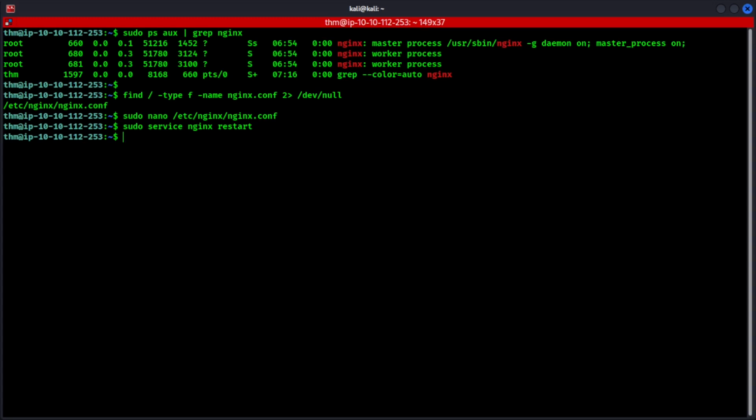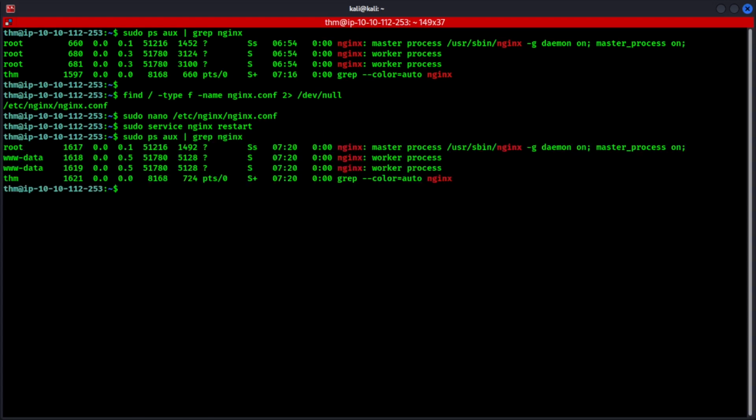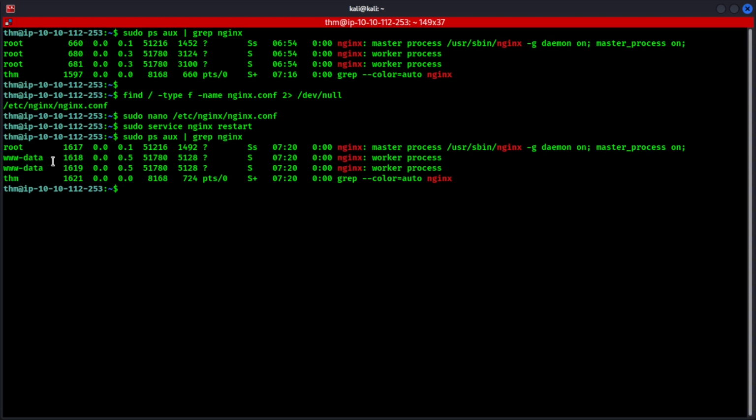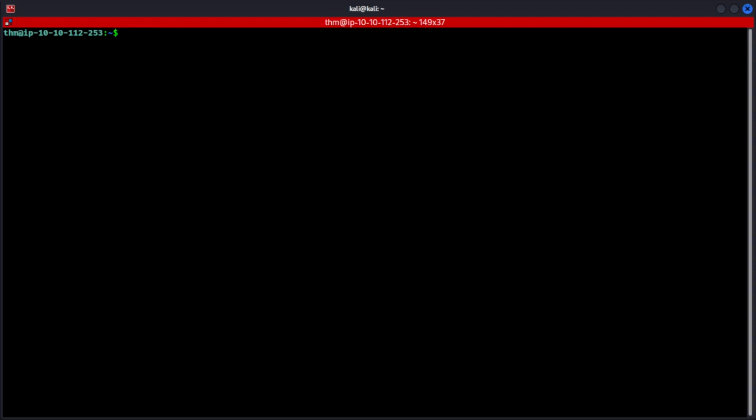Now to check if we got these changes in place, we can run the previous command once again to check if it's there. And as you can see, there we go, the changes are right here. It's running on the new user that we have set. Cool, that's it for this. By the way, you can use get-flags to get the flag for this task.